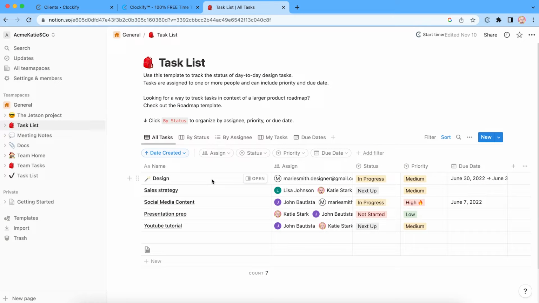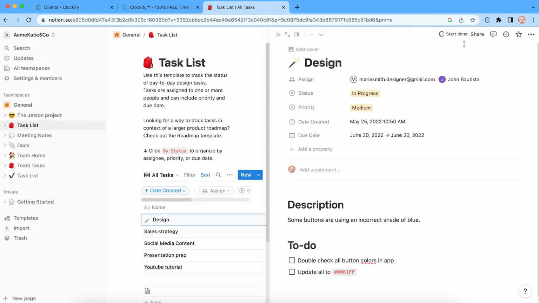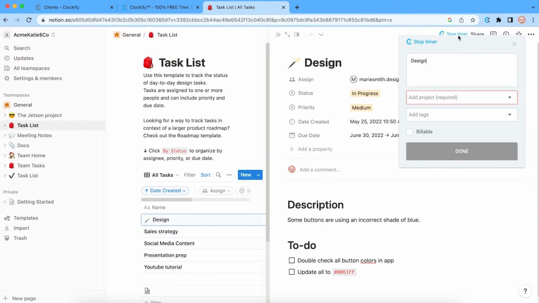If you want to start tracking directly from Notion, open any workspace or specific tasks list. Select a task you wish to track and you'll see the Start Timer button in the top right corner. When you click on it, the timer will start ticking. If you notice the extension changed from grey to blue, it means a timer is running.